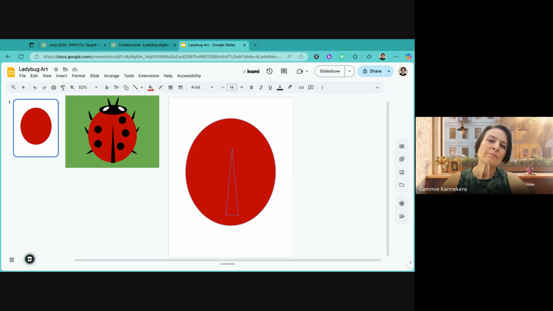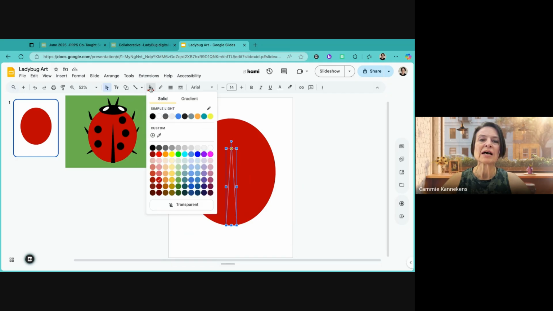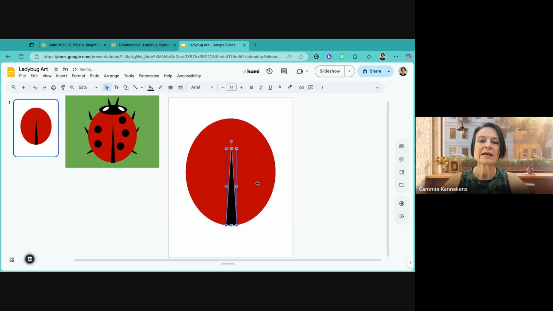So I'm putting my cursor in the top middle of the ladybug, and I'm pulling it all the way down, and I want a skinny base. So it's going to be a really skinny triangle. There we go. Now, that's hard to see, isn't it? So it's selected. I'm going to come back to my fill color bucket and hit black. And now you can see, that looks pretty good.